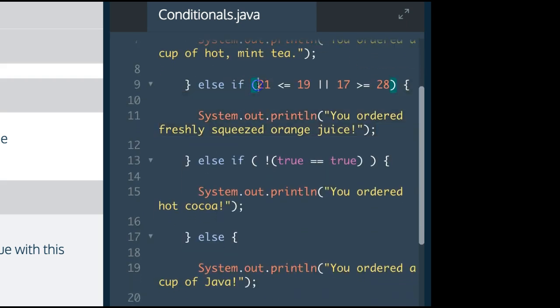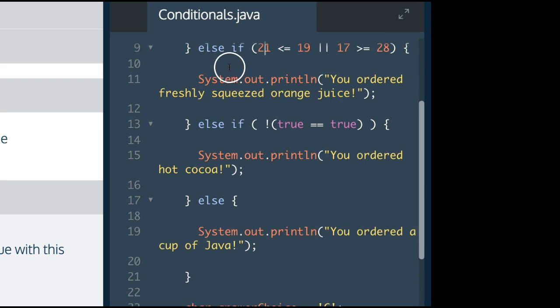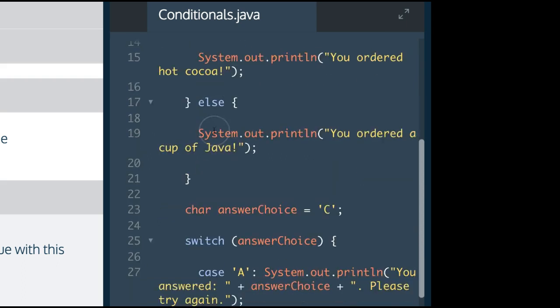And is 21 less than 19? No, this is false. Let's check the second one. 17 greater than 28? No, that's also false. This code never runs. It goes and checks the next else if.